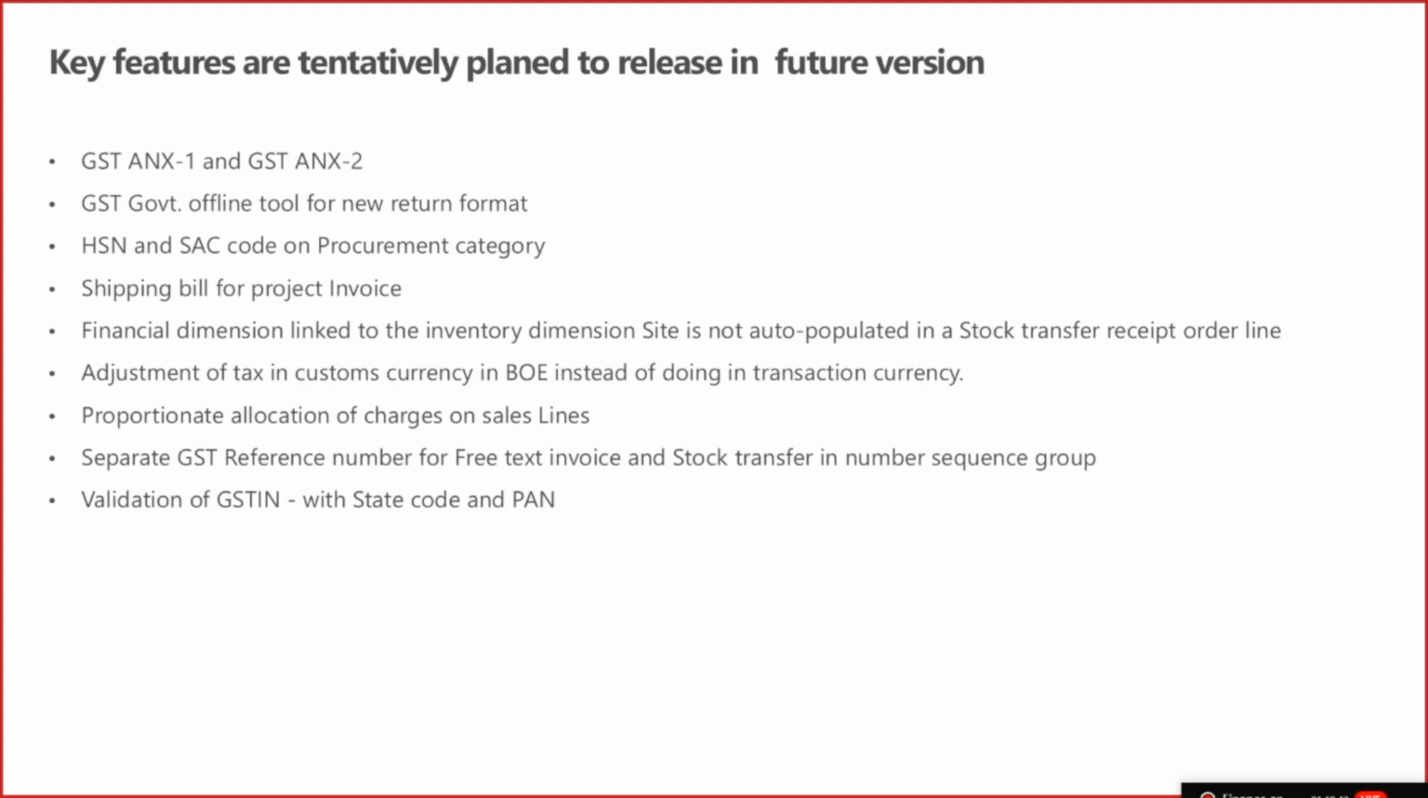Then we are going to release HSN code and SEC code on the procurement category. That will come soon, and be available in the next version. Offline tool for the new return, which I stated, once available, we will deliver them. Shipping bill for the project invoice will be released in the next release as well.